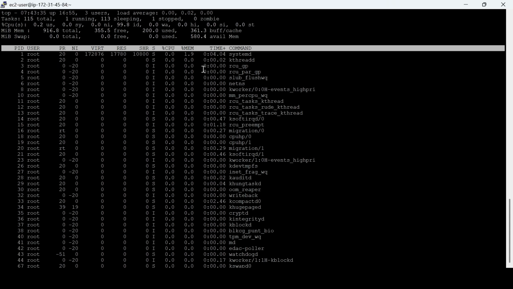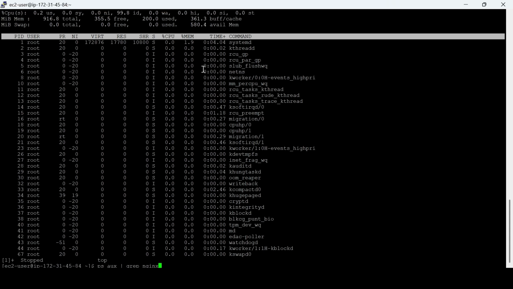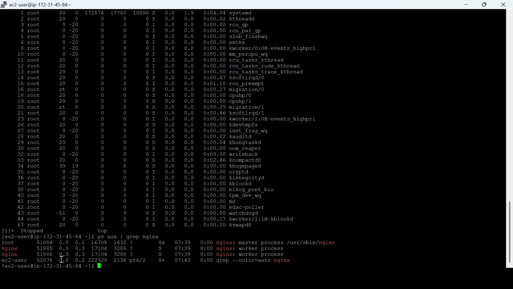So for example, suppose I have run only nginx. Now this is the PID. So I can even say kill and then this PID for nginx. Let's stop one of the worker processes, and one of the worker process PIDs is 88551. This is the one I have chosen.